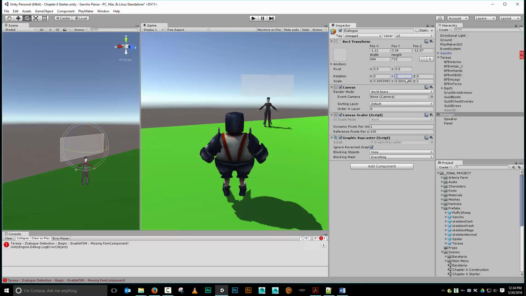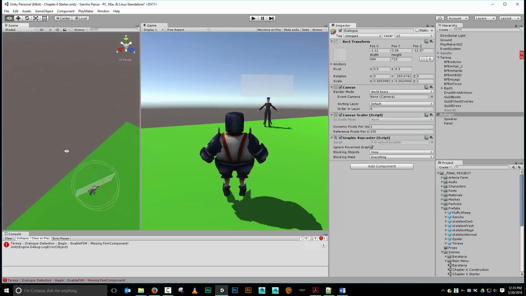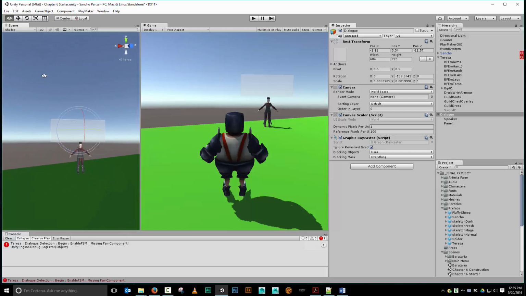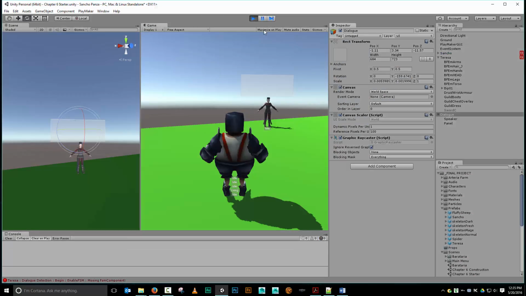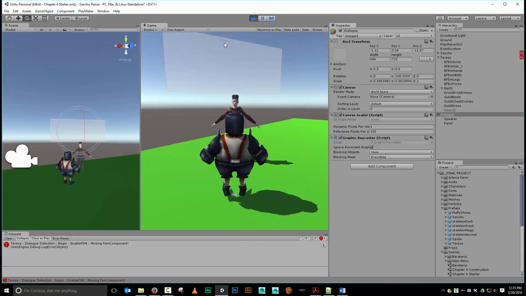Wonder if we can do a negative 23. Yeah, that didn't help me. Oops. Undo that. Let's rotate like so. And get it roughly positioned just for our testing here. Okay, so that looks pretty good. Run up here. And I can see her name up there, so it looks good.